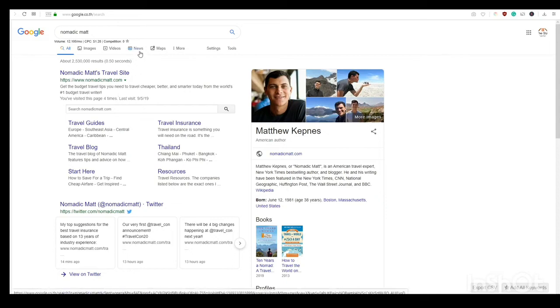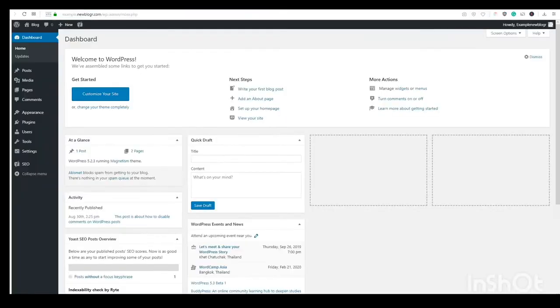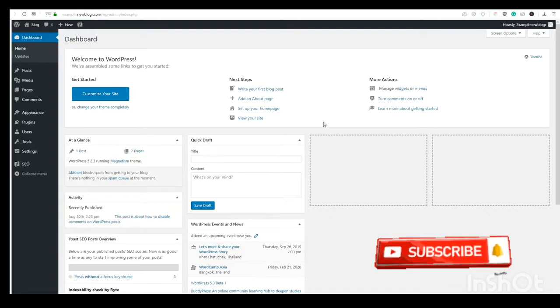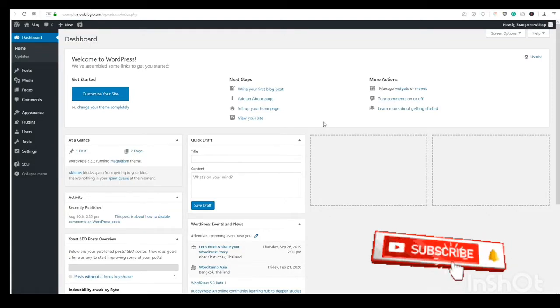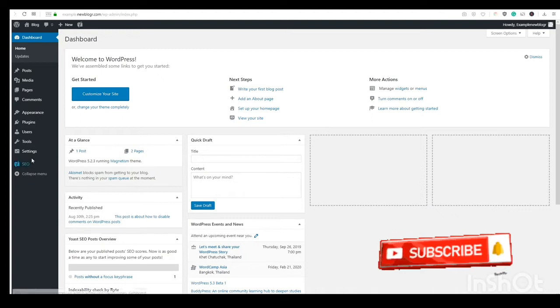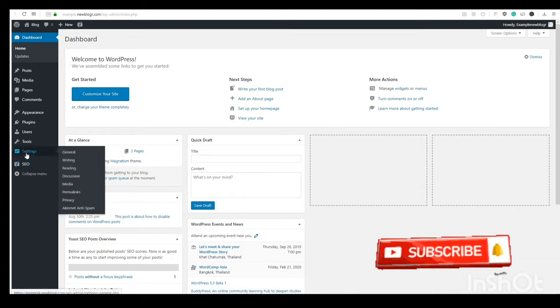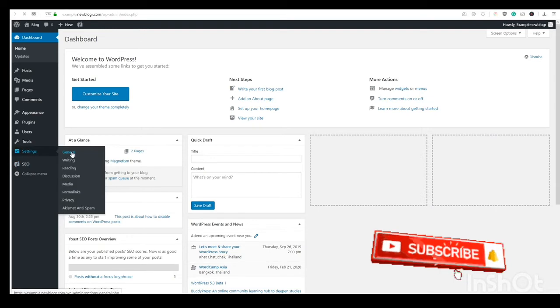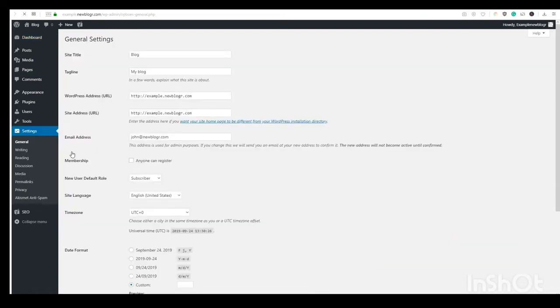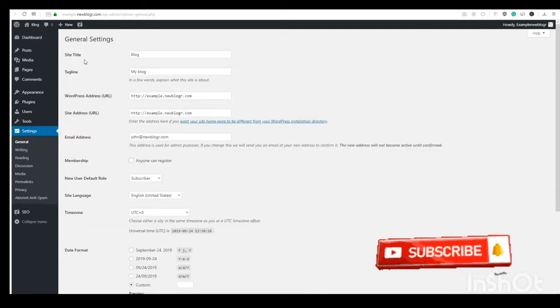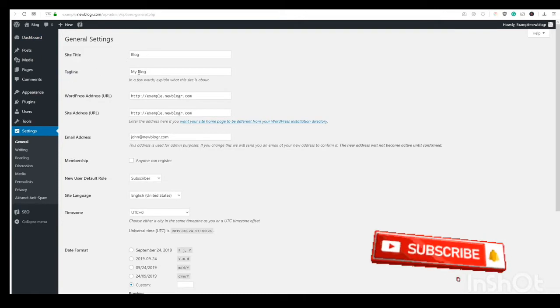Okay, so let's go back and we'll change my title tag and meta description on my example website. The first way you can do it is within your WordPress dashboard. You need to go to settings, just hover your mouse over the settings and click on general. As you can see here, my title tag is just blog and my tagline is my blog.